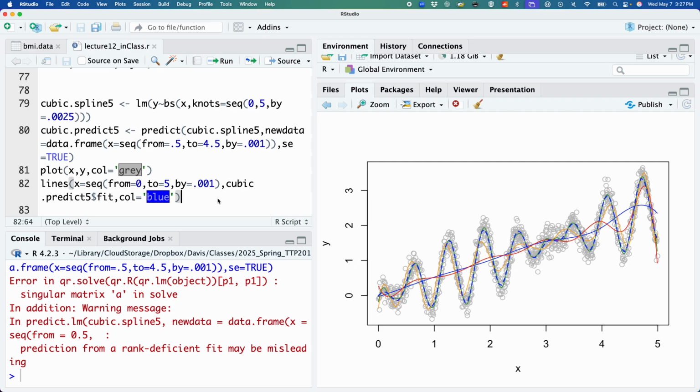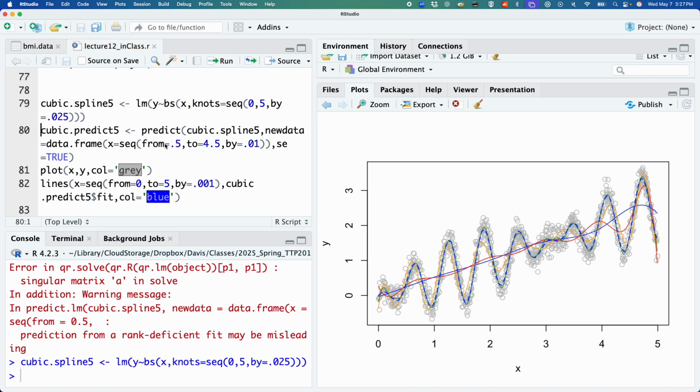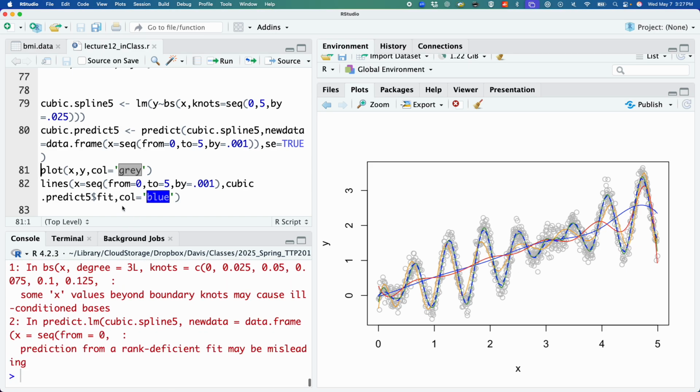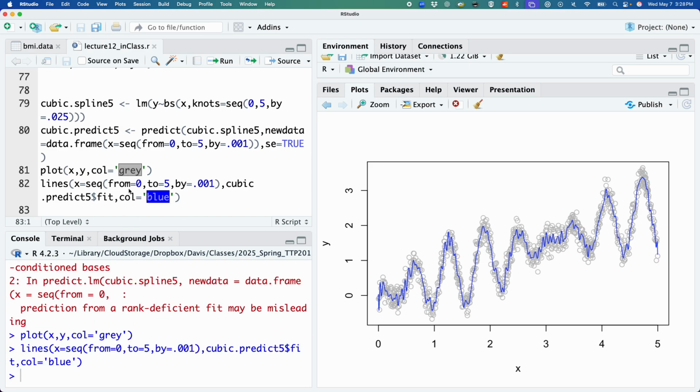Let's take a quick break, and then we'll continue talking about splines. And in the meantime, I will try and figure this out. There we go. I had too many zeros.